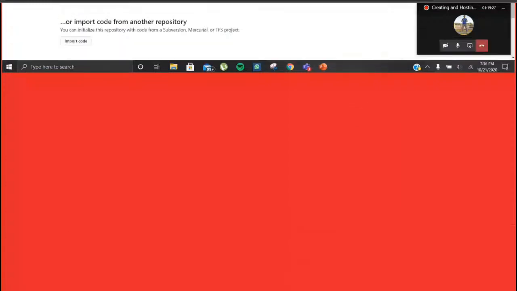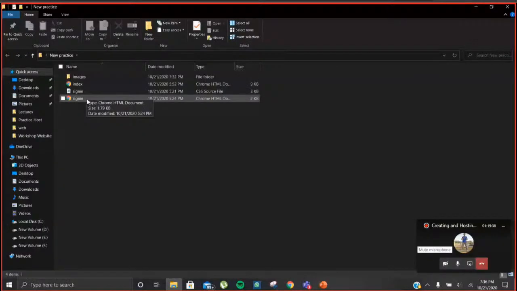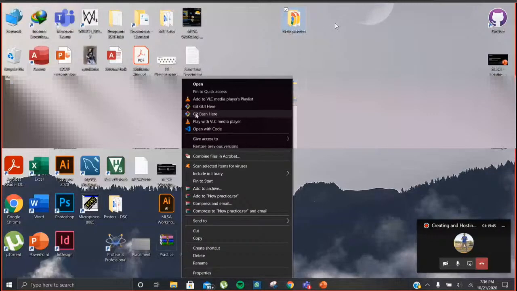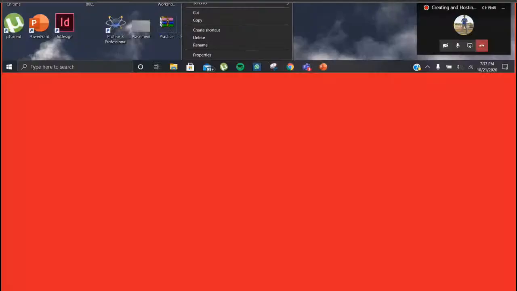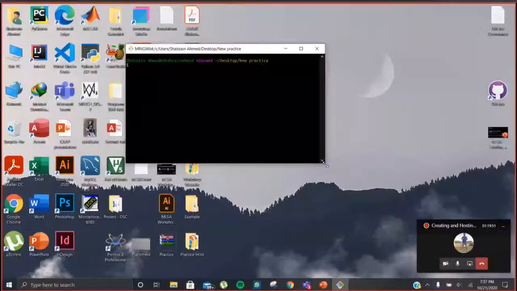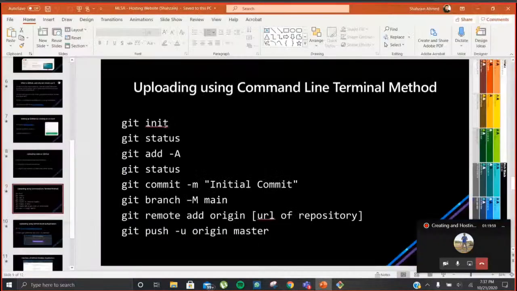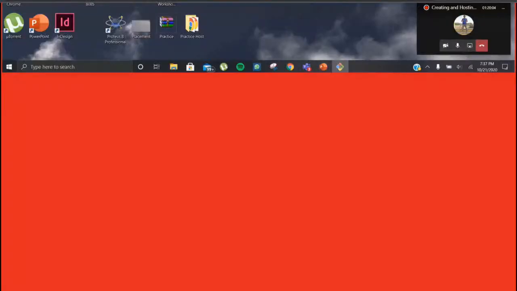We will use these files: index.html, sign in CSS, and sign in HTML, and some images for the website hosting part. Now right click here and click on Git Bash Here, the option which comes after installing Git. This is the command line terminal. The first command is git init. Git init means initialization of the code you are going to upload. It says initialized empty Git repository in the folder I have just created.